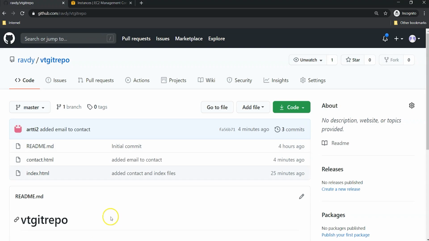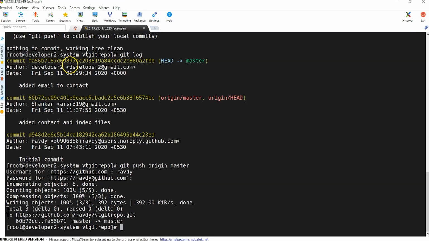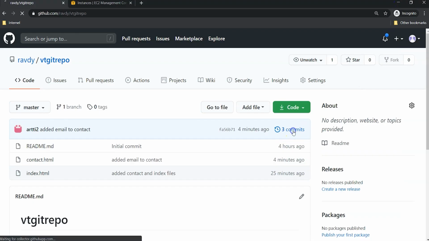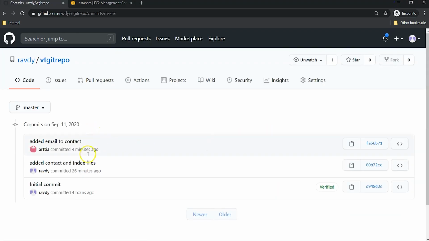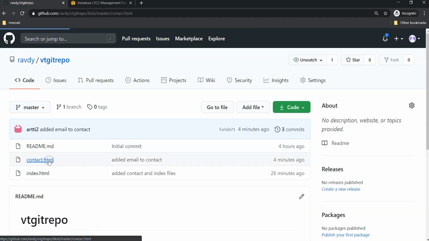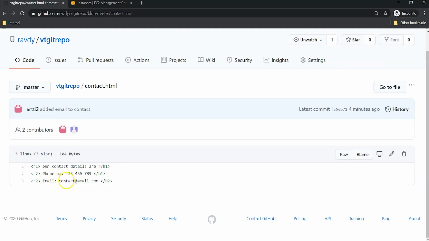It means that somebody has created a GitHub account with this email ID. That is the name it has propagated. Okay, anyway, if I check the commits, you can see here 3 commits are there, and this commit just now has been done, "added email to contact list". And if I go to my code, I am able to see the latest commit. Okay, you can see here email contact@email.com.